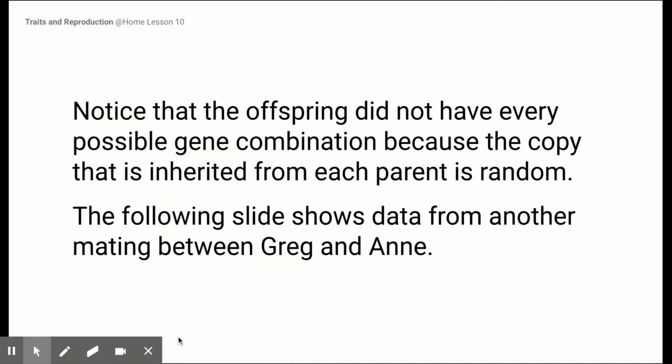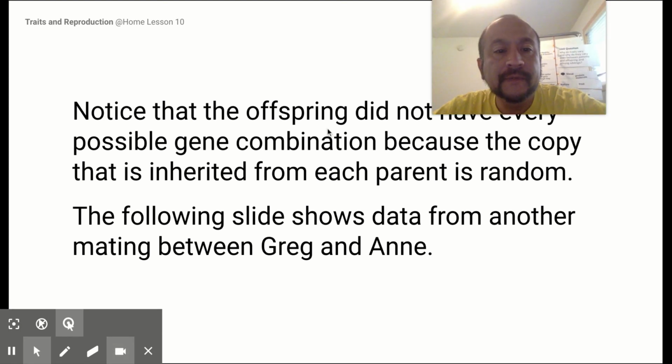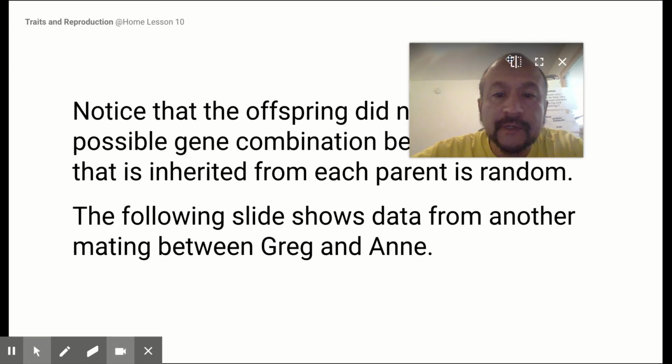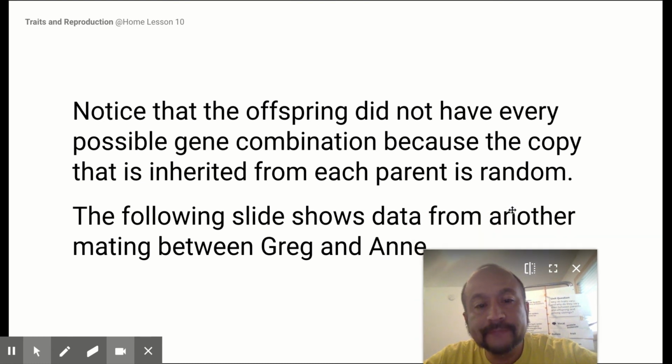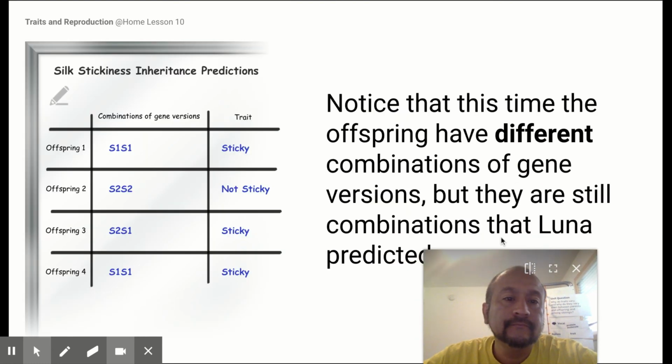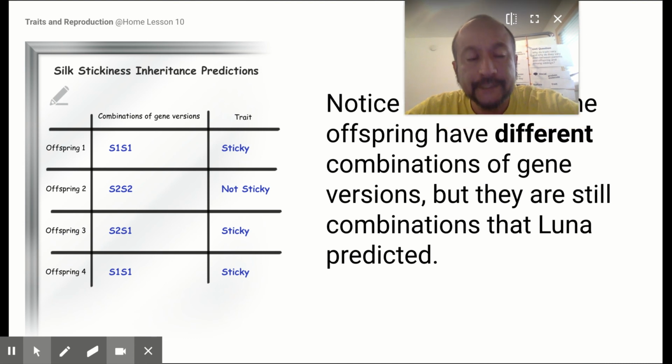Notice that the offspring did not have every possible gene combination because the copy that is inherited from each parent is random. Notice that this time the offspring have different combinations of gene versions, but they are still combinations that Luna predicted.